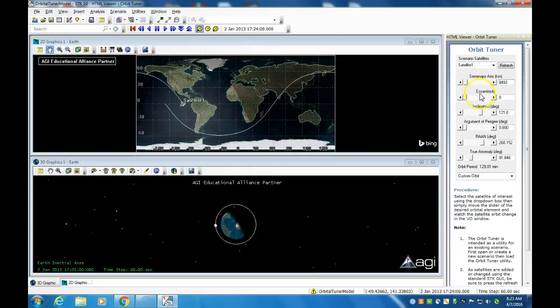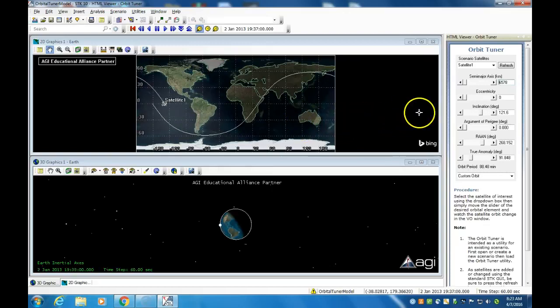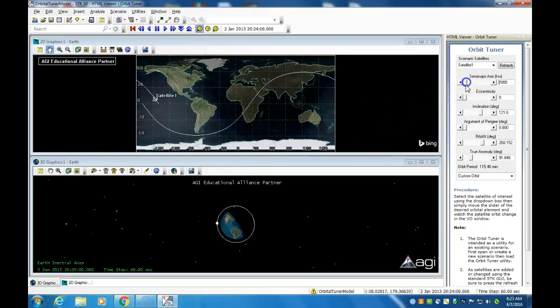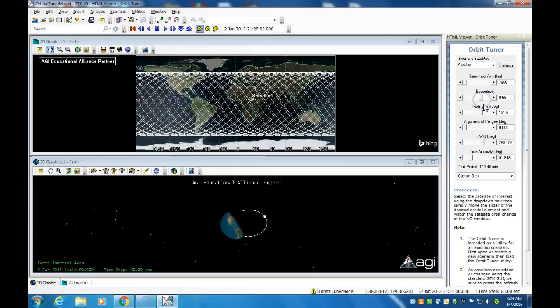My orbit period, if I'm circular, I just have to make sure it's not less than 88 minutes, and actually that's as low as it goes. One thing to be careful of is if I change my eccentricity here, you can see I'm actually inside the Earth. And that's not allowed. You can't be inside the Earth.